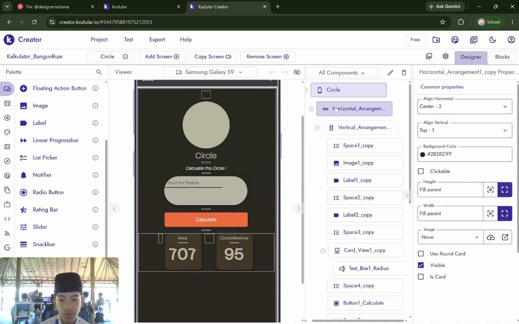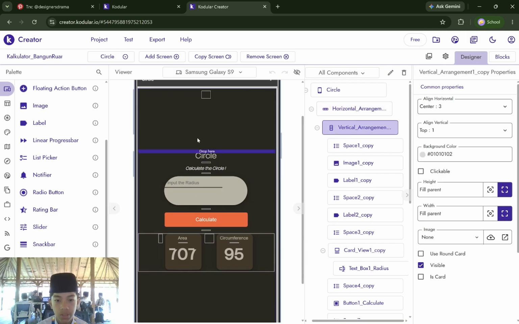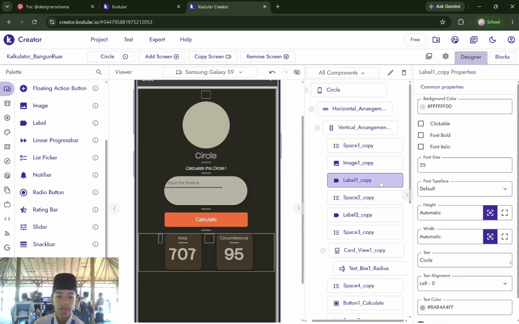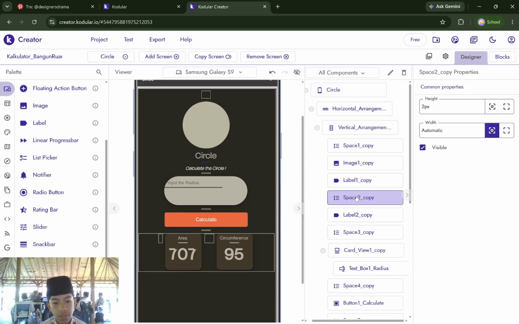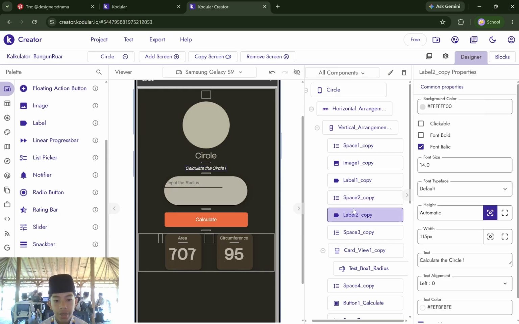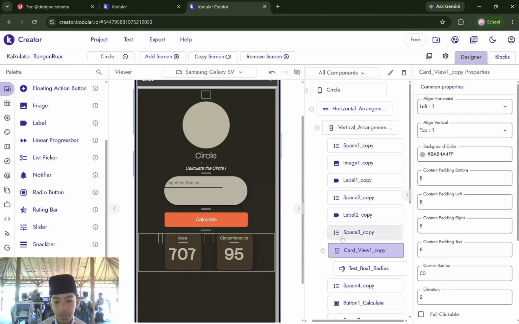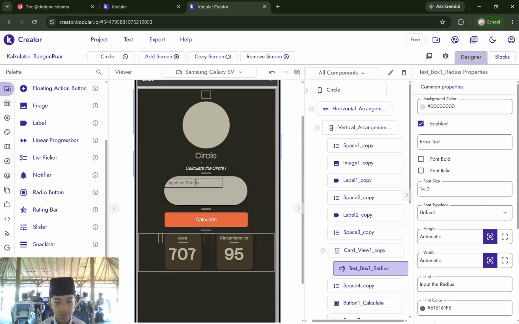The first thing is of course we need to add a horizontal arrangement and a vertical arrangement. Inside of the vertical arrangement there is space, and there's the image that I put, the ellipse or circle picture. I add some label under this circle picture, and I add a little space, and I add a label for making the text of calculate the circle. I make a little space again, and then I make a card view, and inside of the card view there is a text box for us to input the radius of the circle.